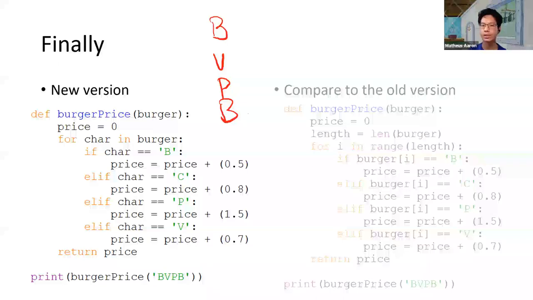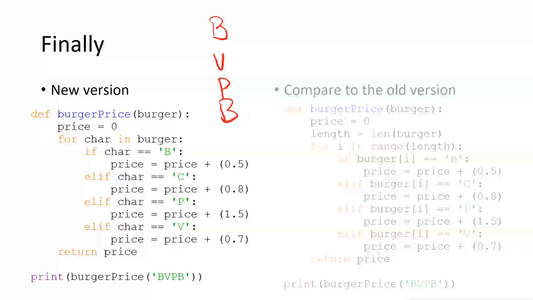Any other questions? Wait, I see the chat. Any other questions? I have one more, but it's regarding the training question for function. Oh, okay.